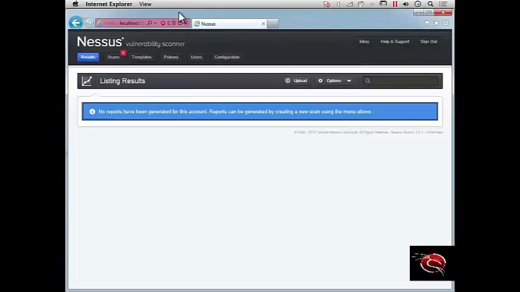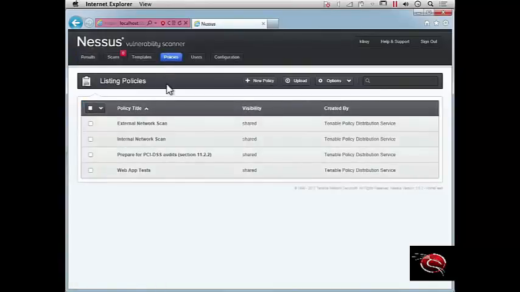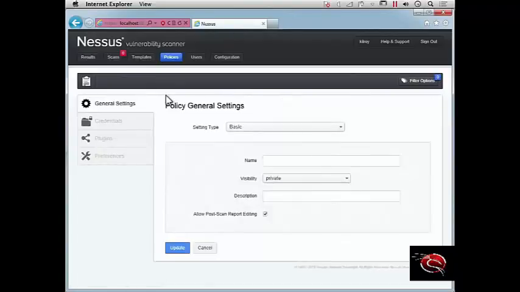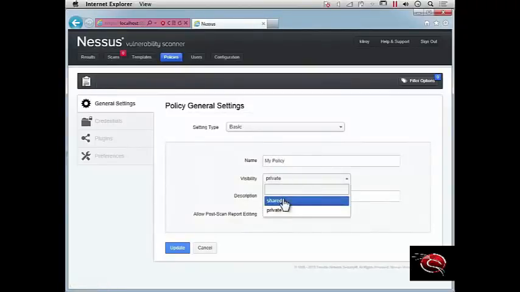So at this point, we've looked at just some basic configuration details around Nessus, and what I want to do now is actually create a policy. So I'm going to create a new policy here, and the first thing I need to do is give it a name, and I'm actually going to make it shared. Not that it matters because I'm the only user on this particular Nessus installation.